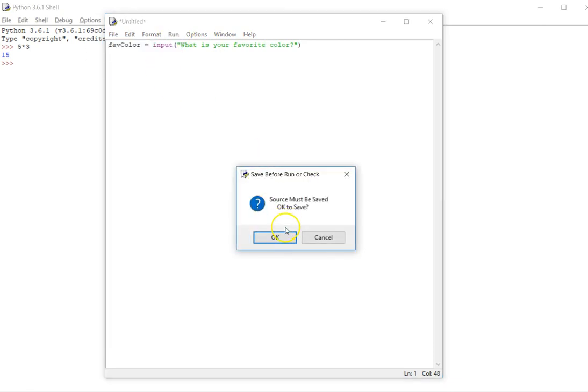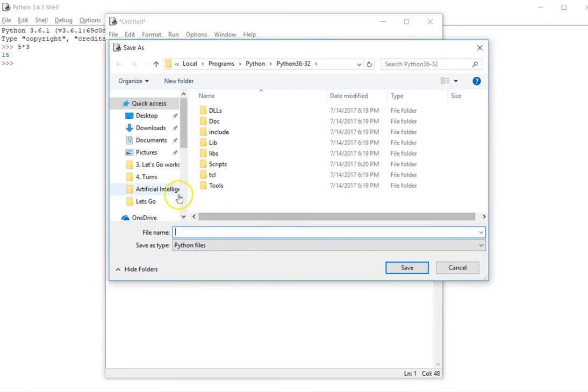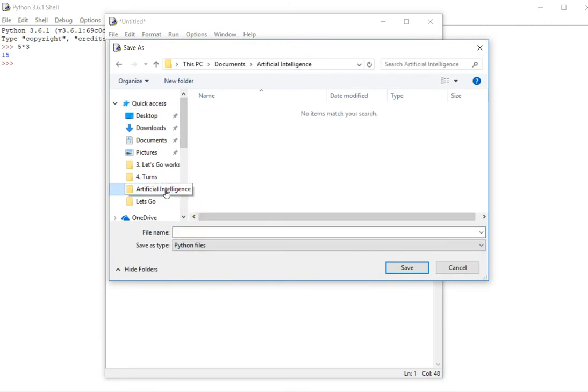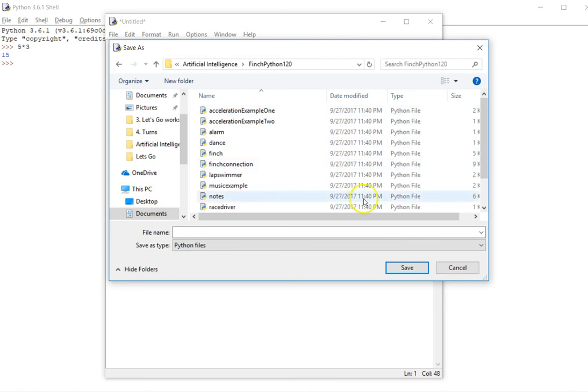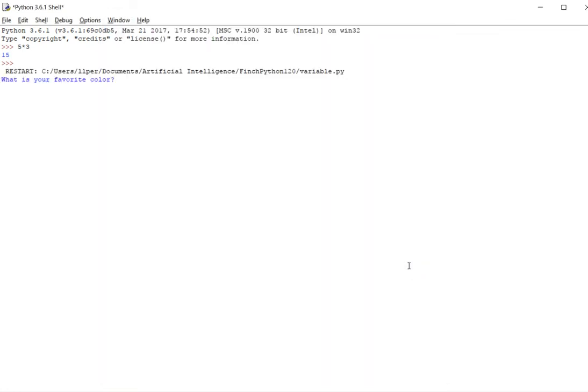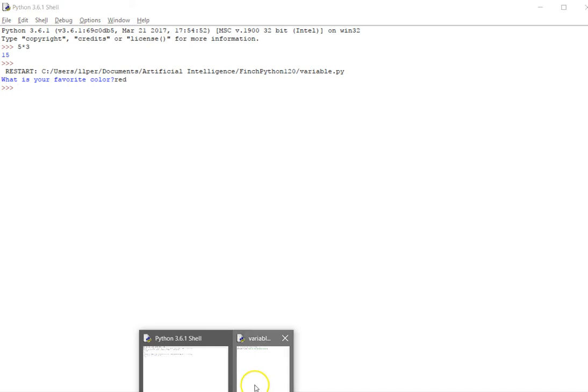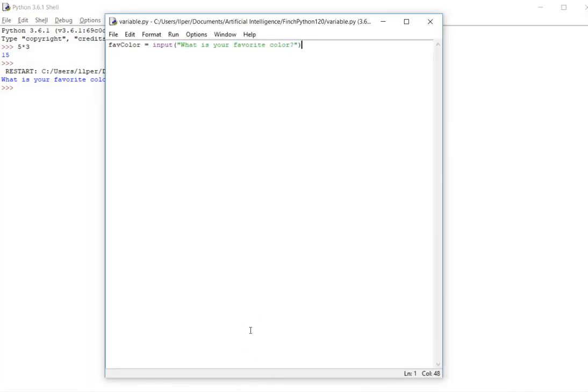Okay. When I run that, run module, now I've got to save it. And the thing is, I've got to save it inside a file I don't have here. Give me a minute. Okay, so you've got to save the file into your Finch Python folder, because otherwise it won't work. I'm going to call this variable. Okay, and it says, what is your favorite color? And I can type something in, but nothing's going to happen because I haven't told the computer what to do with my favorite color yet. Okay, so now we know that works, so let's carry on.